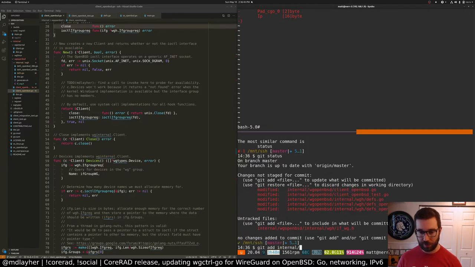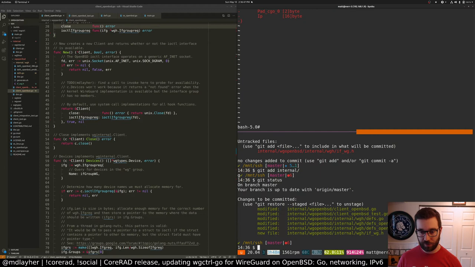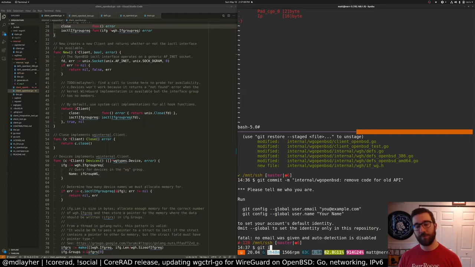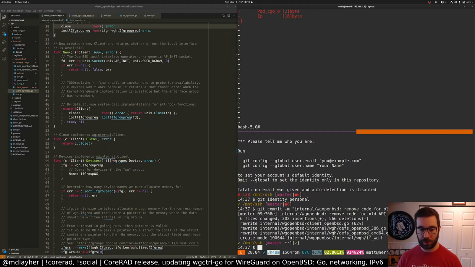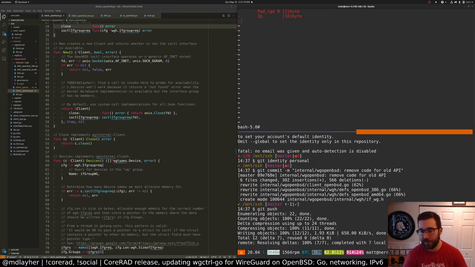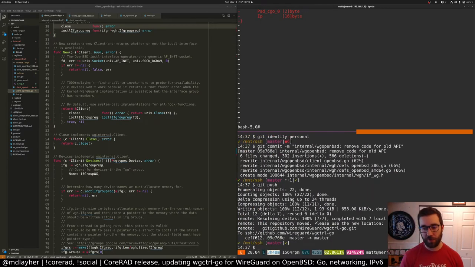So git add internal, git status, commit -m, internal, wg, openbsd, remove code for old API. Back to identity, personal, again, and push. I mean, realistically, anybody who's using this package is not going to be using a year-old version of the thing anyway.